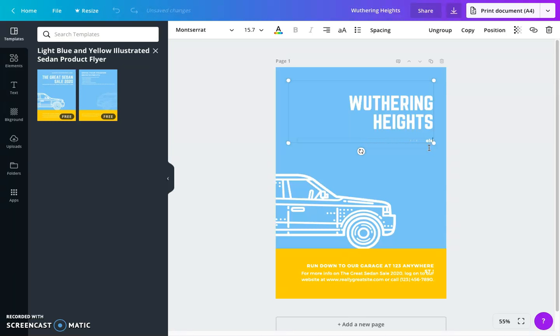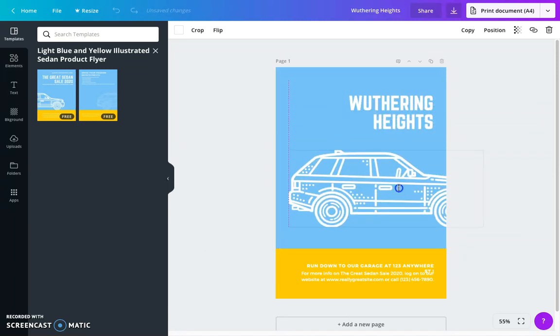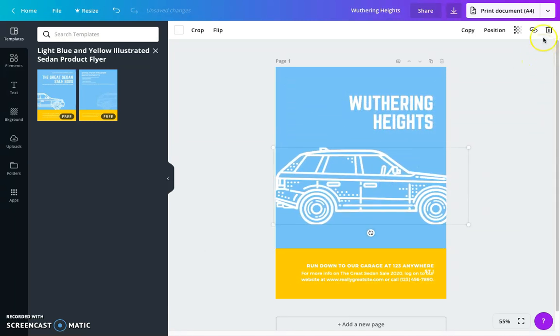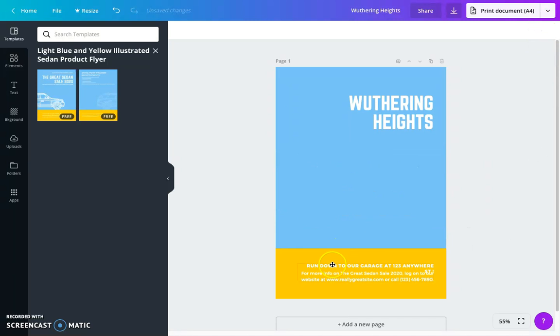It's all very user-friendly. I don't want this car here, so I'm going to click it and press the garbage can. I don't want this either, so I'm going to press the garbage can as well and delete the group.